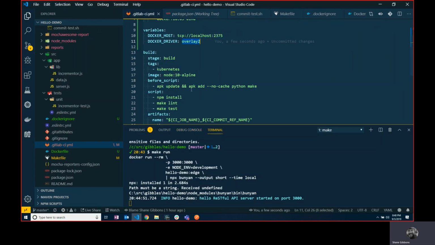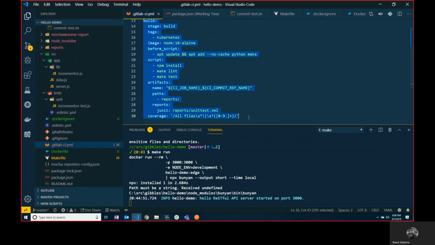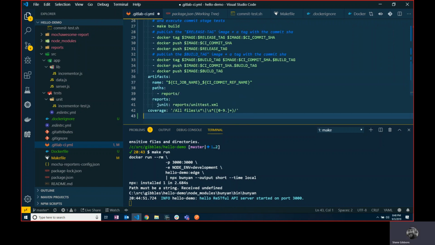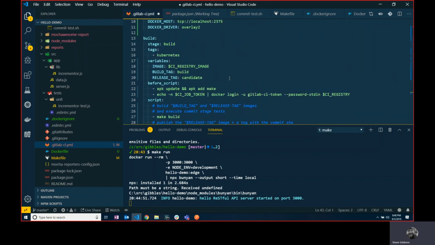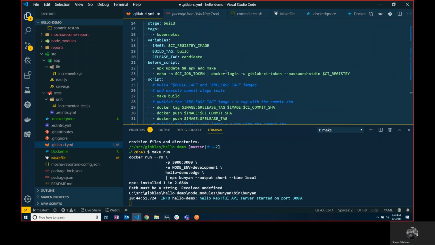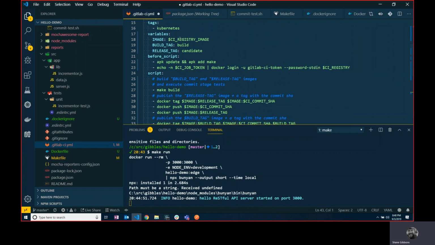We're just going to copy paste the whole thing over top of it. So this stuff at the end didn't change. We still have our artifacts and our coverage. We're still building on our Kubernetes runner. So image is the CI registry image. We're actually using the Docker registry that's built into GitLab, and each project has its own. So this variable says, hey, if you're going to store an image in this repository, here's the path to it.